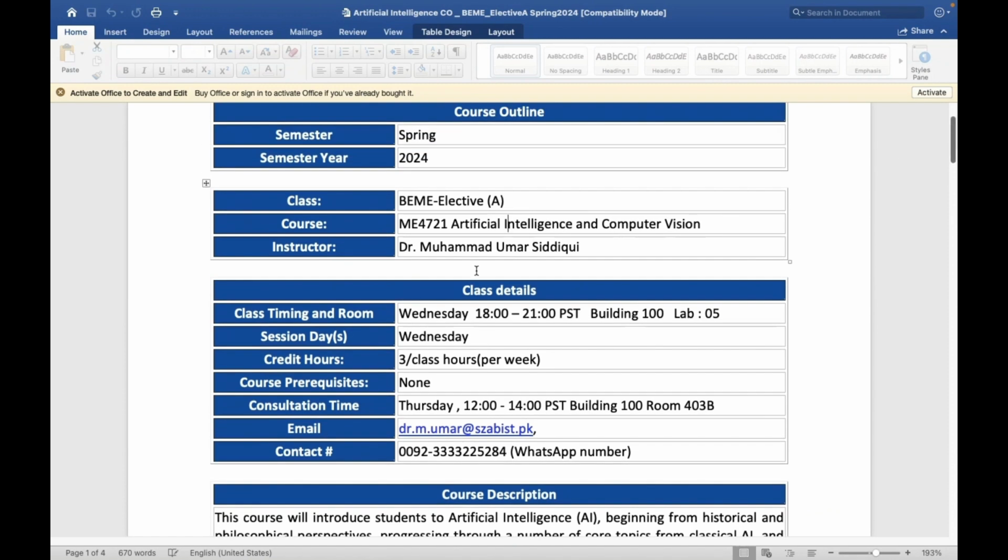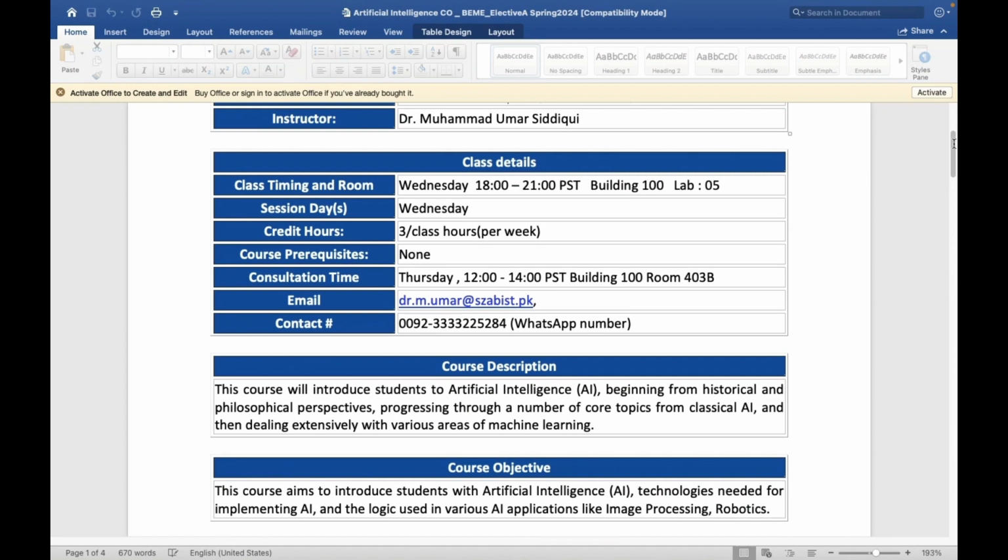Within the schedule, it's all mentioned: the course code, course name, what days it will be taught, and the timing of the course. It's 3 credit hours, which you can also see from the syllabus file. Course prerequisites, if there are any, would be mentioned in the syllabus file as well. You have to write it exactly the same.